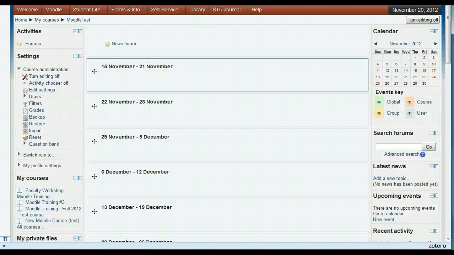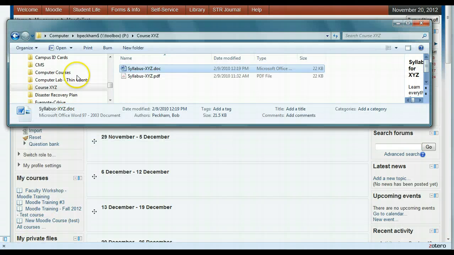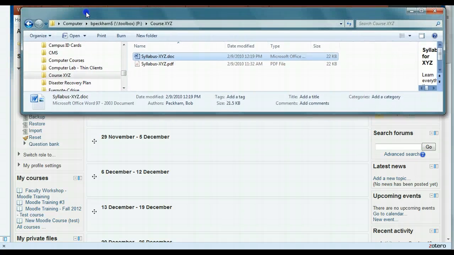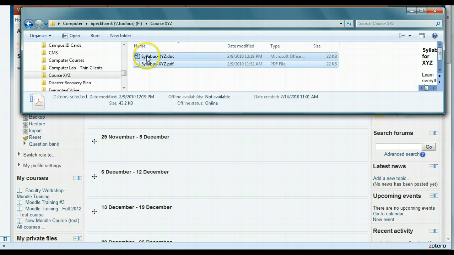Or for the file function, you can bypass the activity chooser altogether and drag and drop files directly into any week. To briefly show this, I will open the File Manager, which is Windows Explorer in the case of a PC, and navigate to the folder that has the file or files I want to put on Moodle. I can select a single file or hold the Control key down and select multiple files.